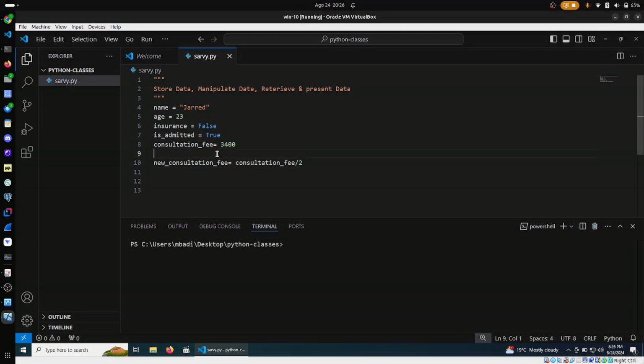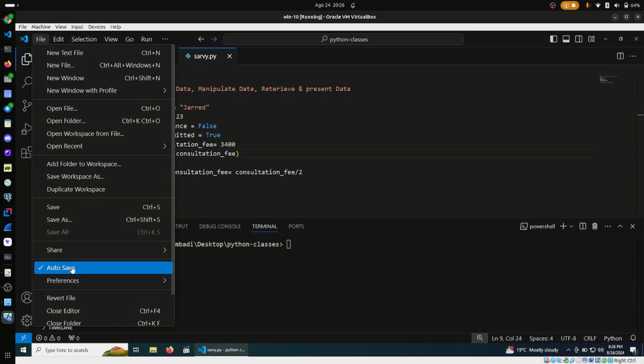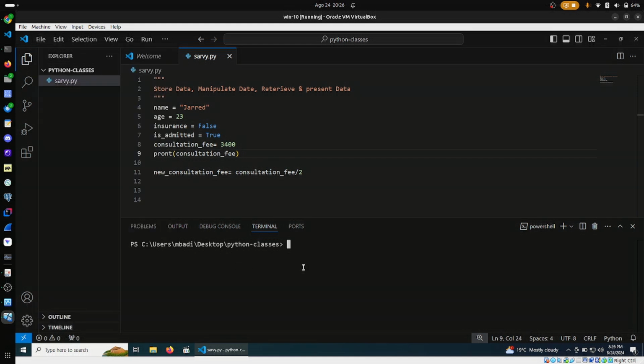So here you want to print out the consultation fee. So you will say print consultation fee. Let's run our code and see what happens. I think autosave is on. Yeah, if you're using VS Code, you can turn this on, so you don't have to hit Control Save every time. So I can just come here and run my code, savvy.py.